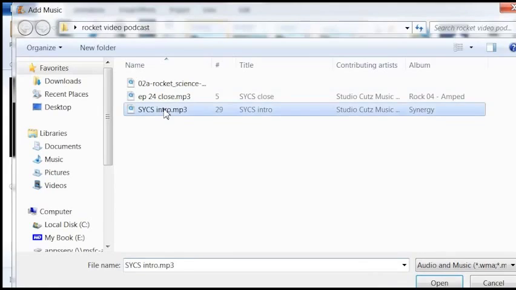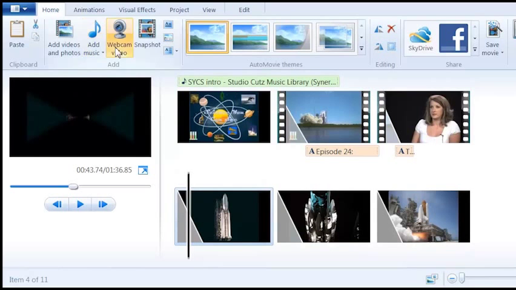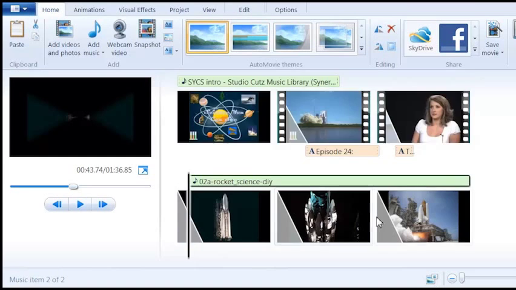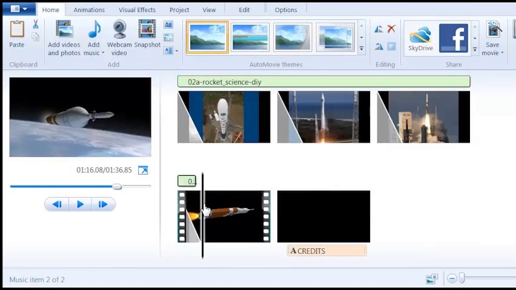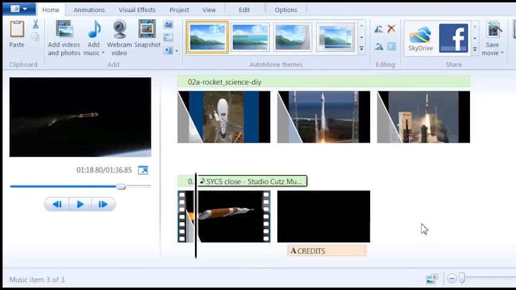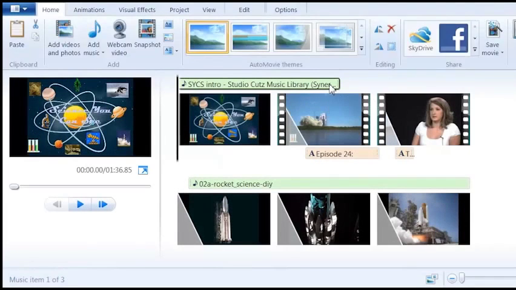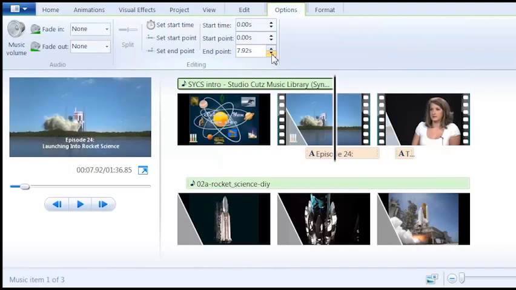Now I'll add audio and make it align with the imagery according to the storyboard and trim the audio to the length I want. And I'll make the music fade out to transition into the next clip.